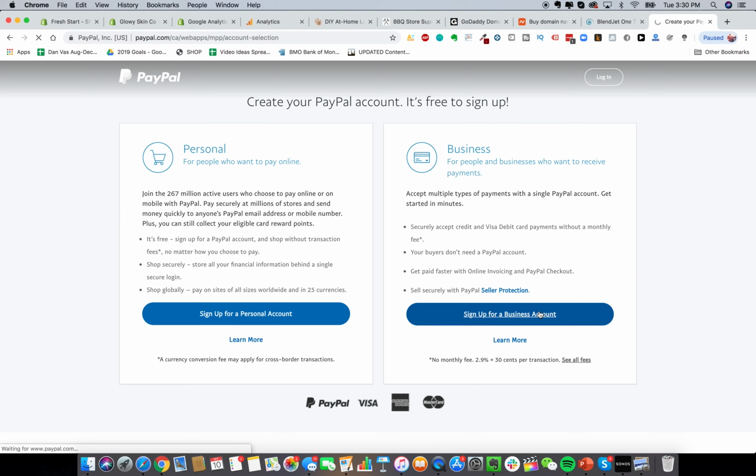So sign up for business, and then that's pretty much it. Because if you sign up for a personal one, you can at the beginning, but later on, they're going to ask you to transfer it to a business account anyway. So if you have a corporation, do business. If you don't have a corporation yet, you can do personal.